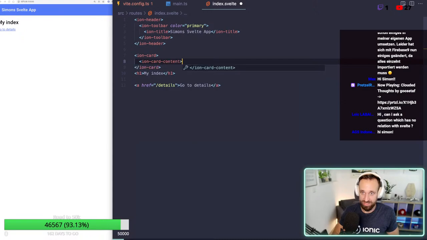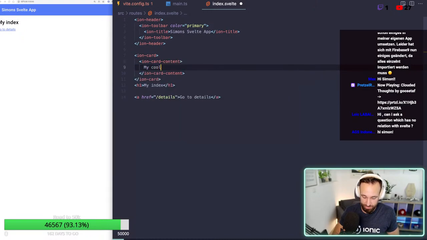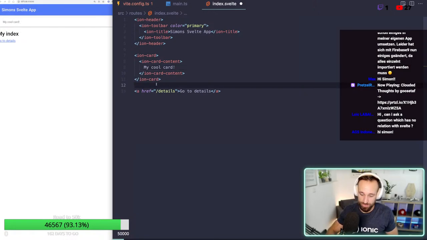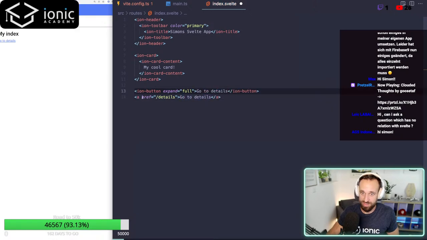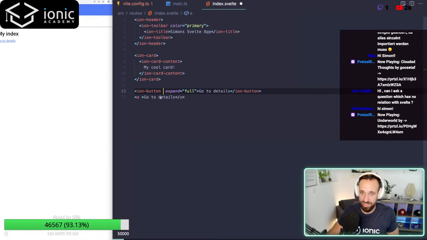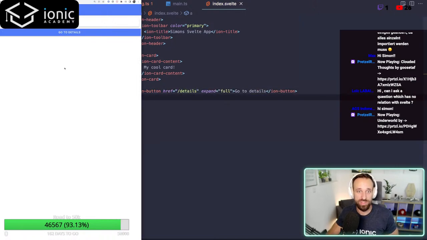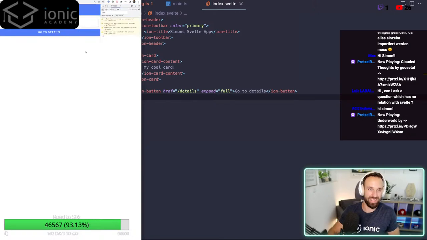Ion cart content, my cool cart. This is so cool. Does this work for an Ion button with an href? Let's see, expand full. Go to details, we're gonna add this here. We're gonna try and add the href to the button. I don't know if this works. It just works. Oh my god.